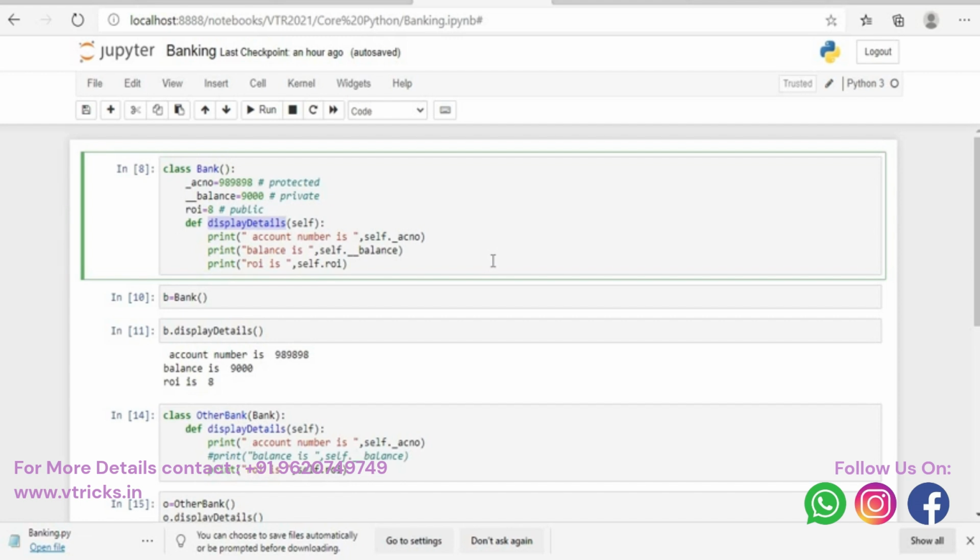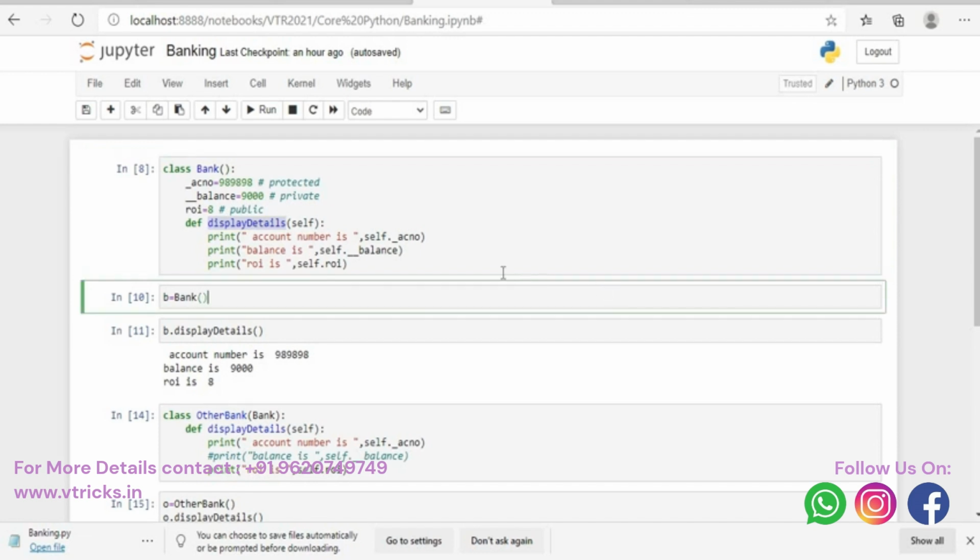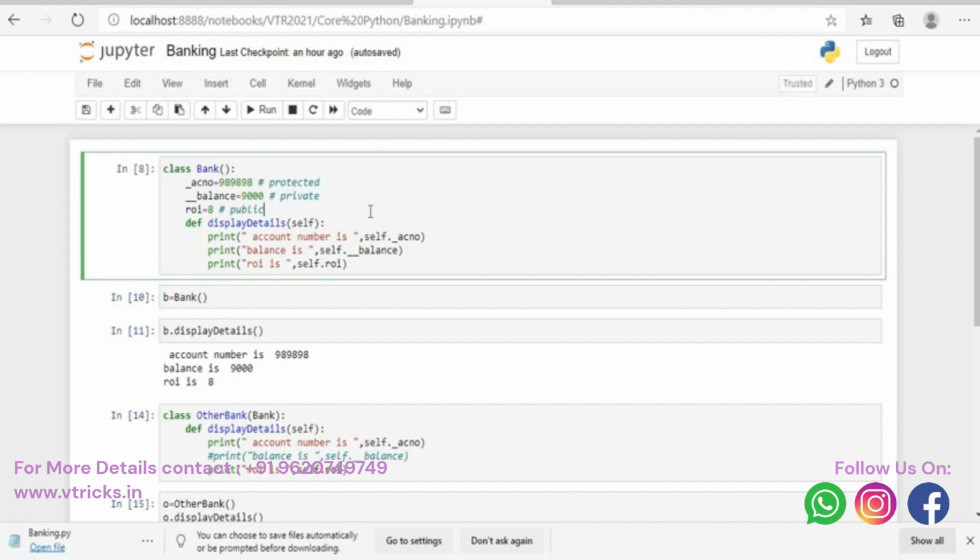and the state and the behavior, that is, the attributes and the functions, can both be given access specifiers. Single underscore means it is protected, double underscore means it is private, and no underscore means it is public. This is the concept of encapsulation that I want you to understand. Revise this topic with different examples, and here is one more example for you.